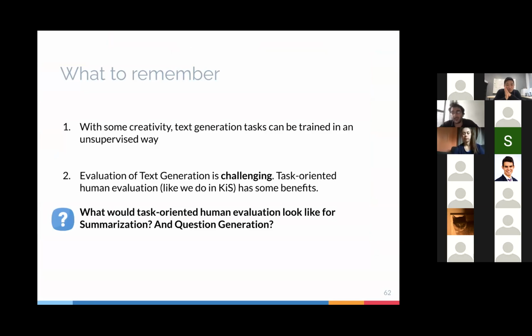Two, evaluation of text generation is challenging. And I bolded that because it's really challenging. And for me, it seems like task-oriented human evaluation, where you put a human in a setting where they have to do something, you give them the NLG, and maybe they're better at the task with the NLG. That seems to me like a good answer. It seems pretty end-to-end and pretty satisfying. At the end of the day, you can say, yeah, you're faster, or you're better, or you achieve higher accuracy, or whatever it is.